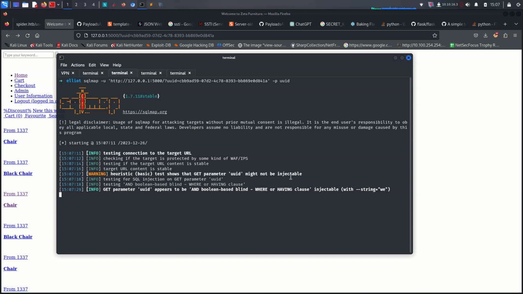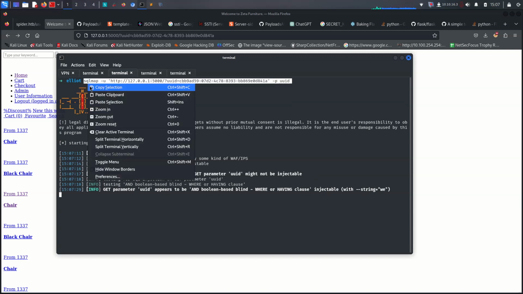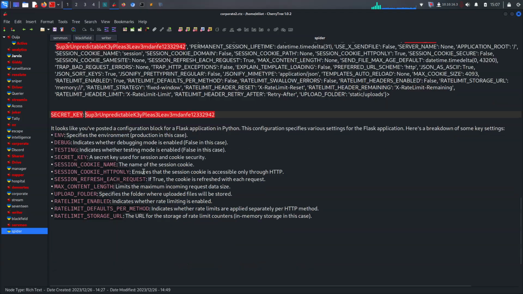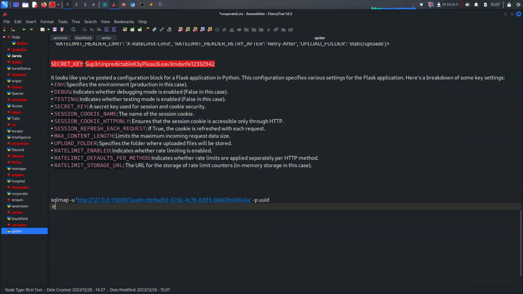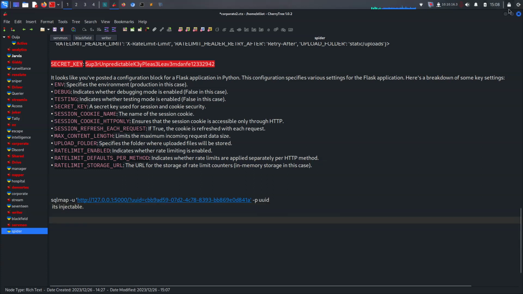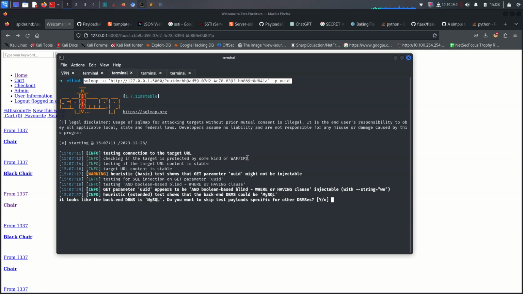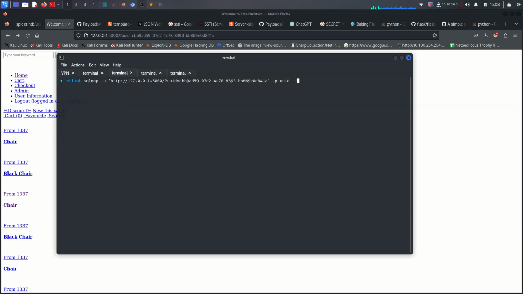Okay. Here as info, GET parameter UUID appears to be boolean-based blind and is injectable here. So this is injectable. All right, cool. It's injectable. Great. We can try here directly dash dash databases for looking for, and dash dash batch.